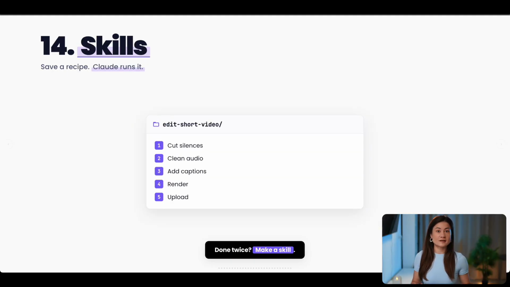Number 14, skills. If you are doing something on repeat, 2-3 times a week, it's worth creating a skill for it. A skill is like a recipe. In my case, I'm doing video editing every week. So my recipe has 5 steps. I cut the silences, clean the audio, add captions, render and upload my videos. So what did I do? I added all 5 steps in a single custom skill. And this way I just hit the skill name /edit video and the whole recipe is done in one go.